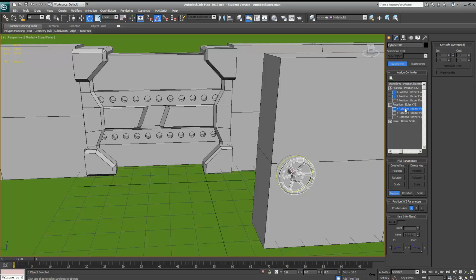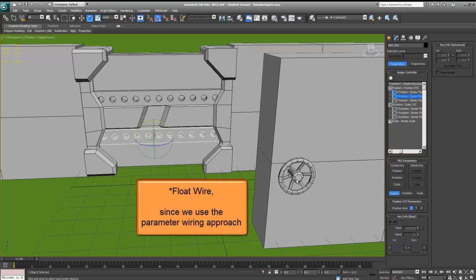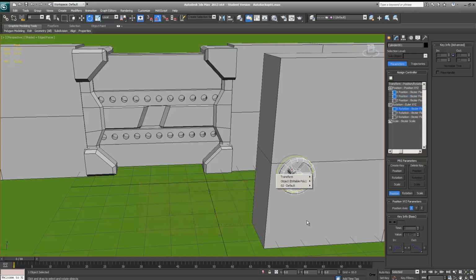Let's quickly switch to the Move panel, and we will be wiring the X rotation of the valve, which is of type Bezier Float at the moment, to this bar, to its Y position, which is right now of the type Bezier Float, but soon it will be of type Float Reaction. Switch to the valve, right click on it, Wire Parameters.